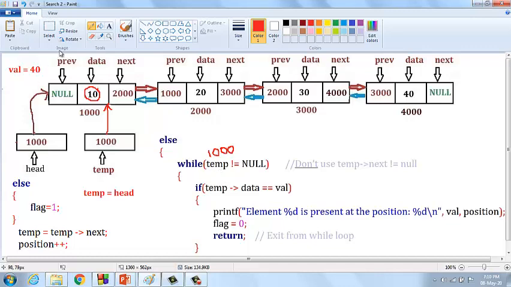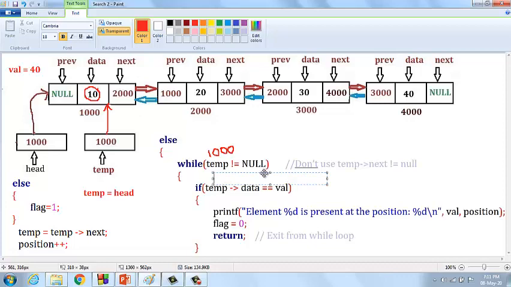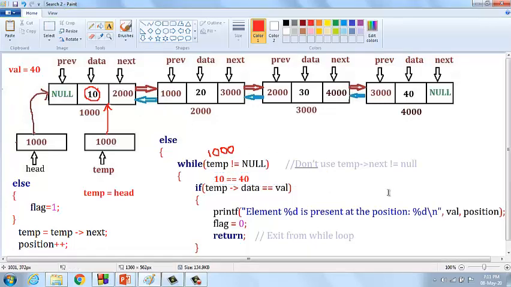So temp of data is 10, and value, your search element, is 40. Condition true or false? Condition fails, the if condition is never executed, and it goes to the else part. This is the else part, and this is the while loop condition.